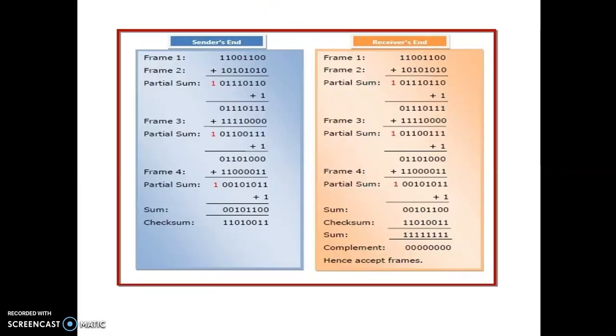Next, we are going to see an example for the checksum. Consider 4 frames: frame 1, frame 2, frame 3 and frame 4. In frame 1 we have 1100 1100. In frame 2 we have 1010 1010. So we are doing the arithmetic addition. Keeping these 8 bits, the carry 1 is wrapped around and added again with this portion.